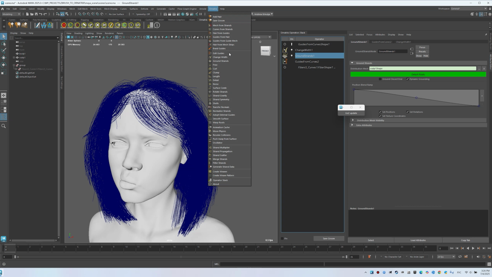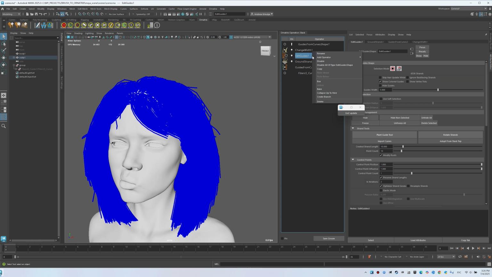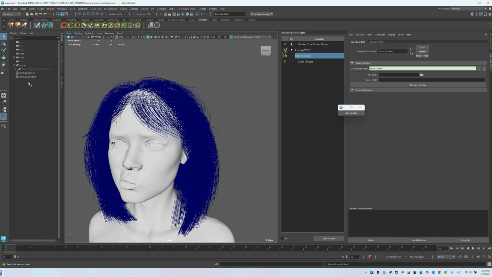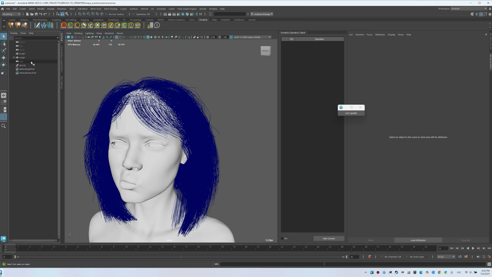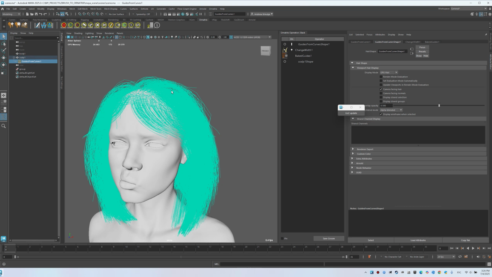Let's collapse the stack and clean up. Add an Edit Guides modifier and choose Collapse up to here. Delete the imported curves so Maya stays responsive. Let's turn the guides into hair. Add HairFromGuides and choose the option that converts every guide to strands.